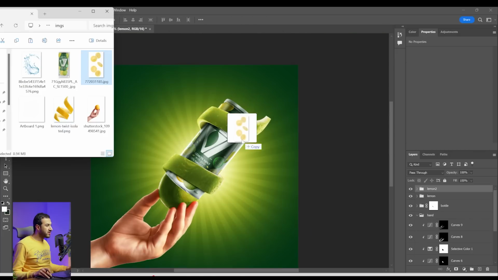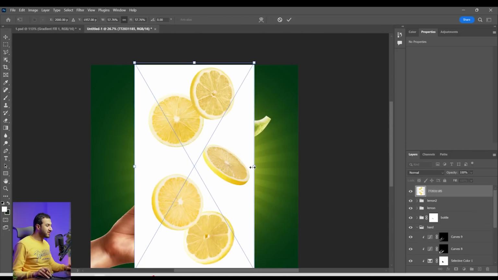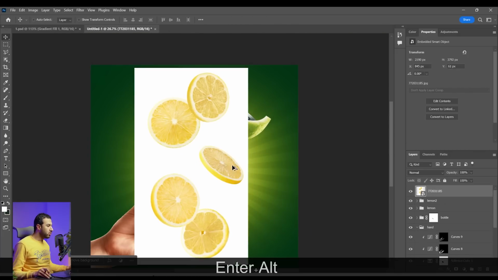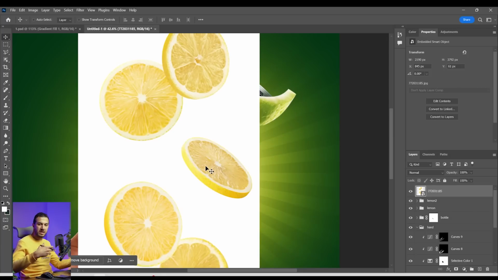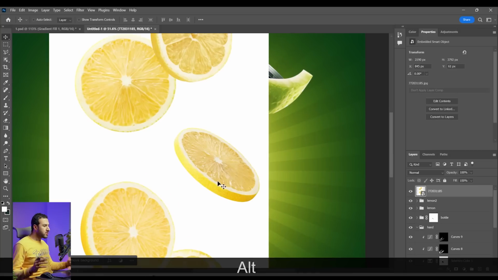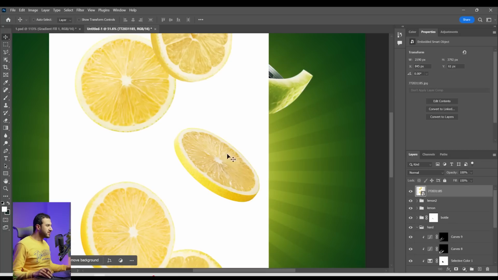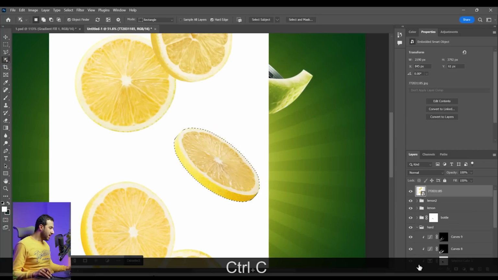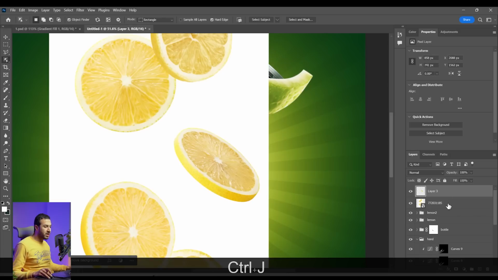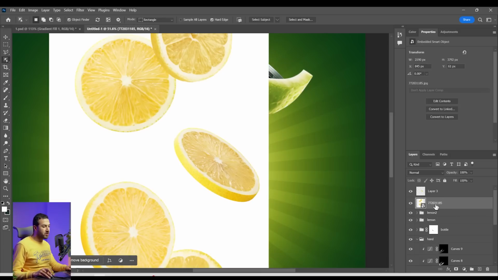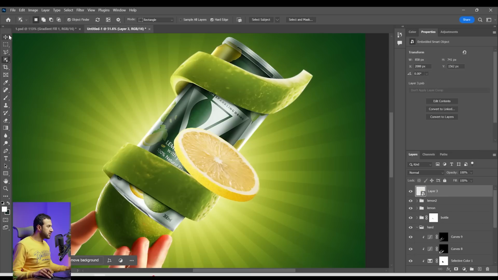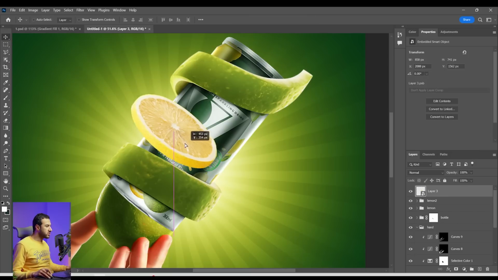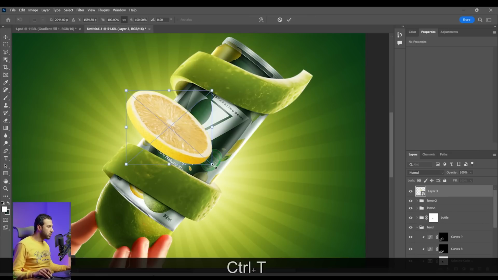Very cool. Now let's bring the next element, which will be these lemon pieces. I will just use it to make scattered pieces around the bottle and to give it some motion. So let's just select this part using the object selection tool, and I will simply press Ctrl J to make it into another layer, and right click, convert it into a smart object, because I don't want to lose its quality when making it smaller and bigger.